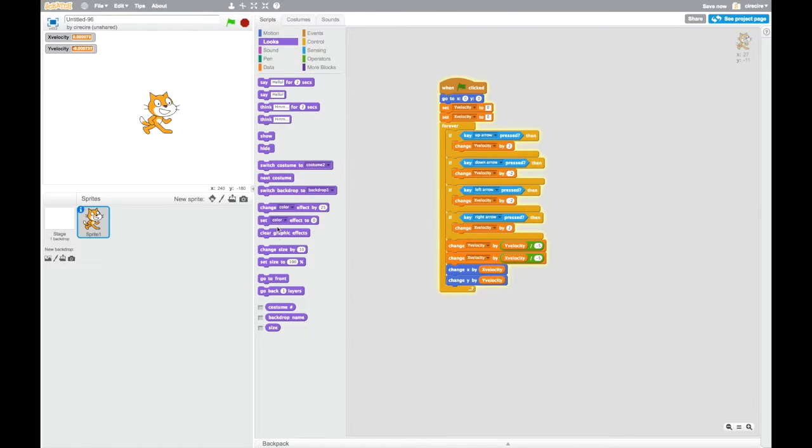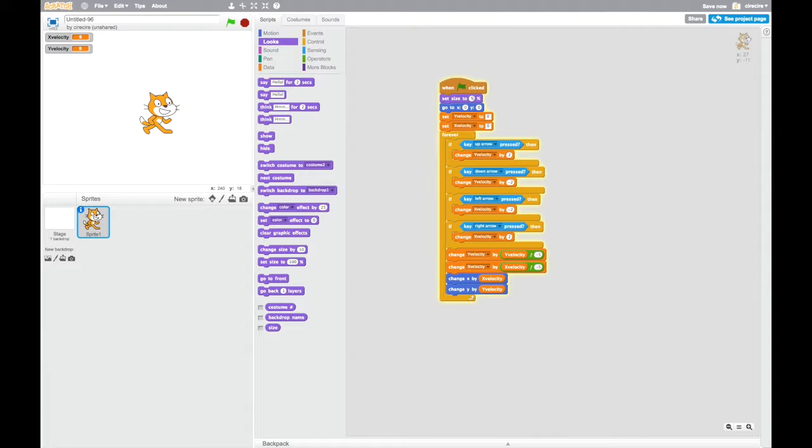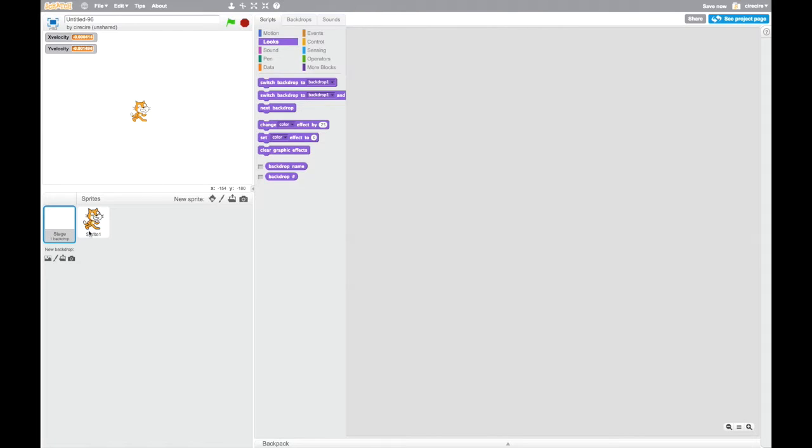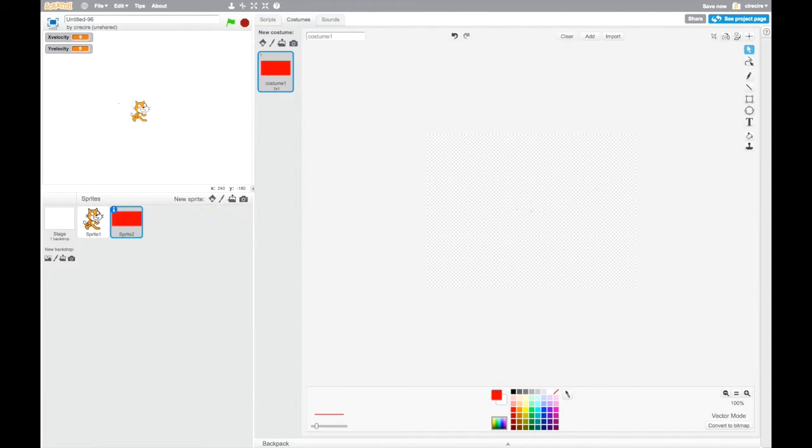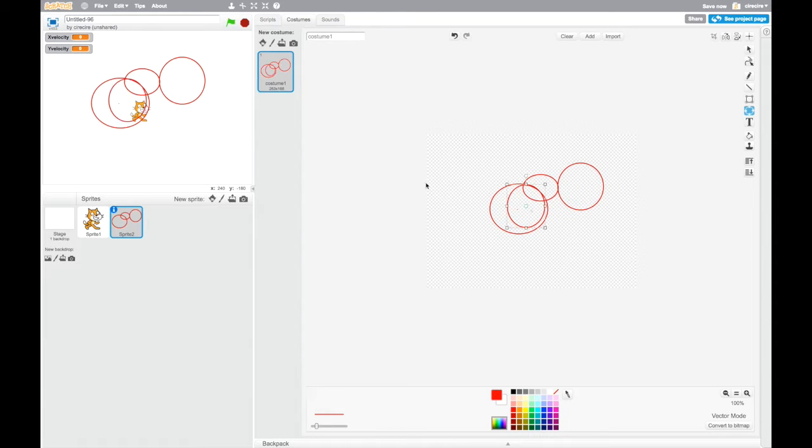I'm just going to set the size to something lower, like 50%. There we go, so now you can see it's smaller. Another thing I want to go over is how to have a scrolling screen. To do this, you'll need to have a sprite, and then we'll have some circles to navigate around, so you can try to avoid them or something.